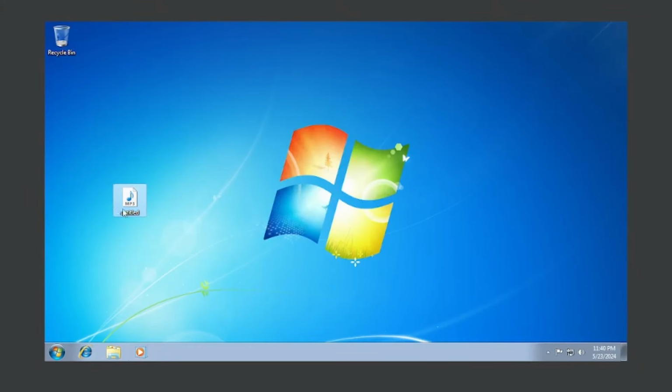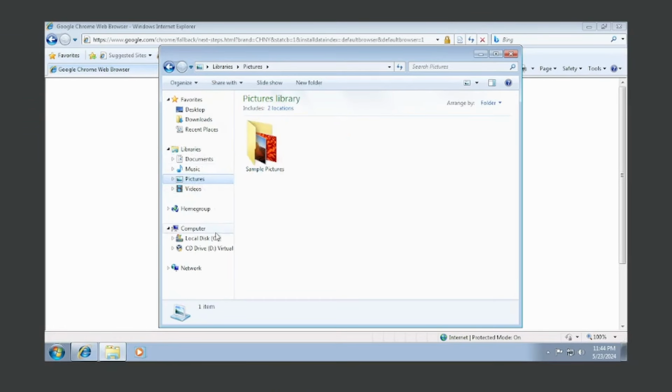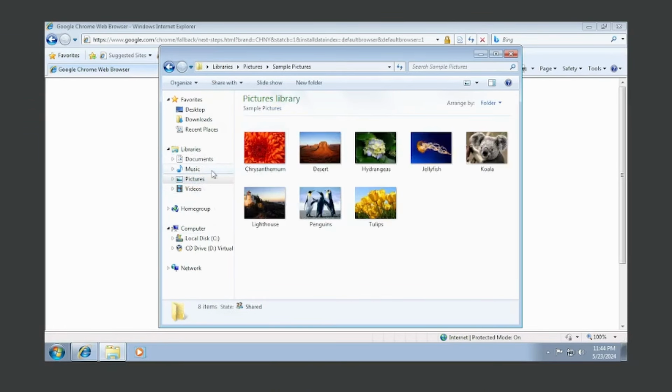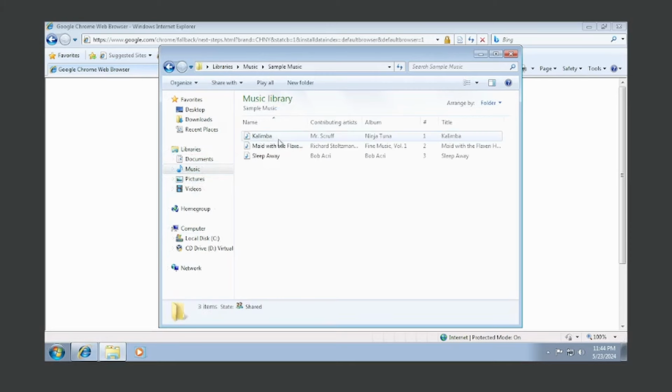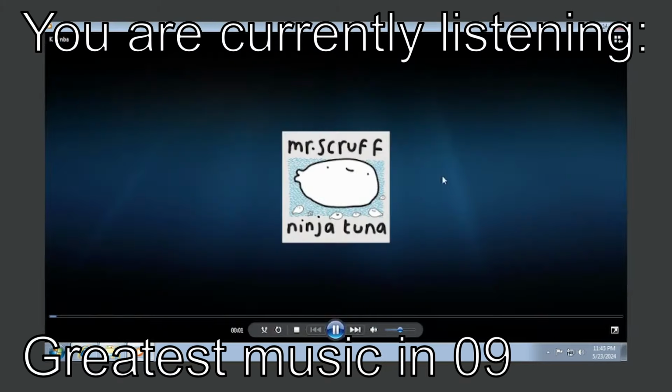It works. Let's put you right over here. Yeah. I just noticed, where's the sample pictures? Oh wait, the sample music. Oh, the kalimba. Let's listen to that.